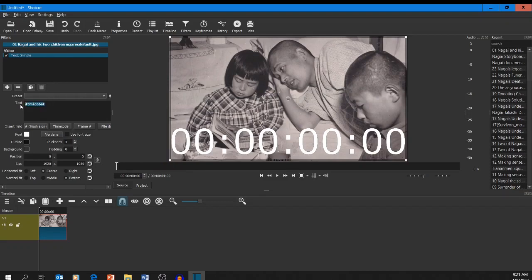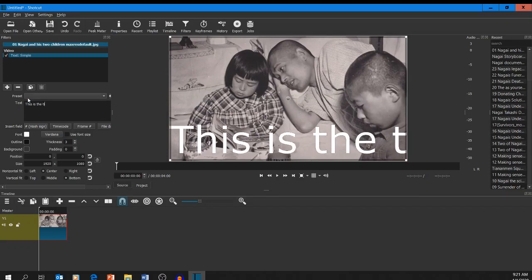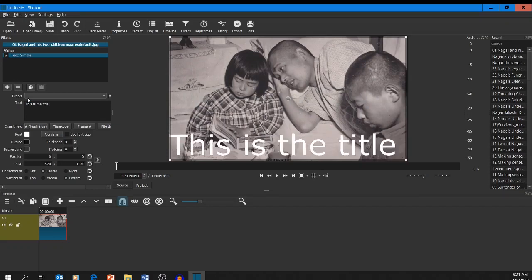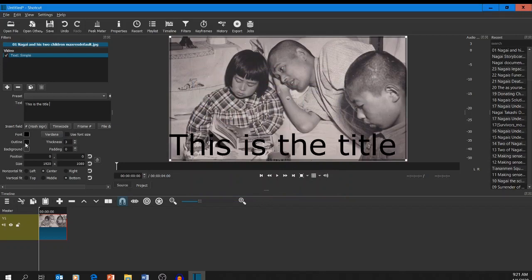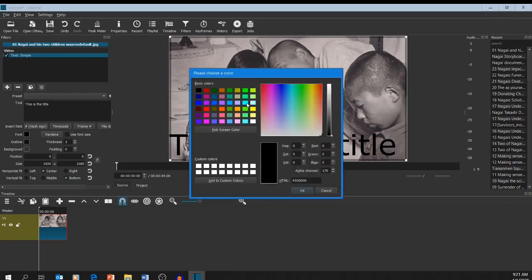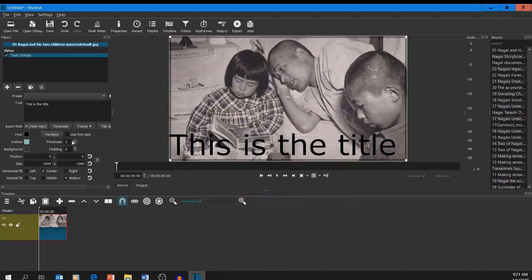So what you can do, you can just write your title. And notice it automatically puts it out there. And you can also then change the font, or you can change the color of the font. So we could make it red or black. If that's what we want, we hit OK. Now, whoop, it's black. And you can also change the outline. So we can make it black with a white outline. And we can make the outline thicker.